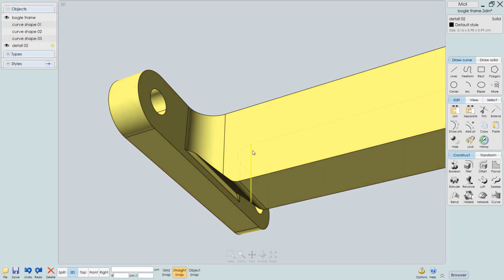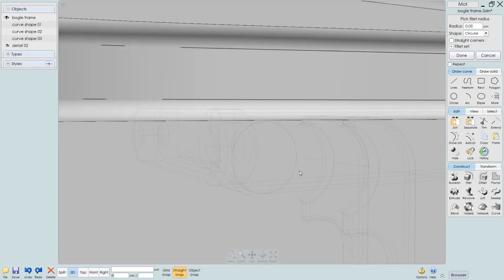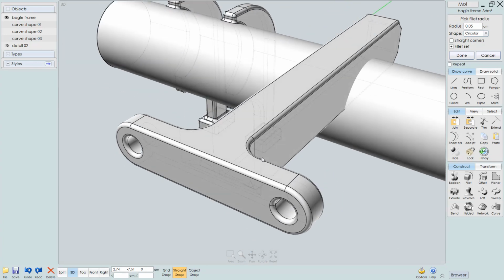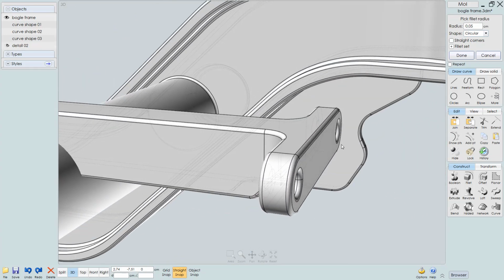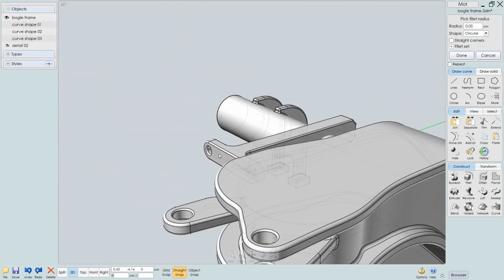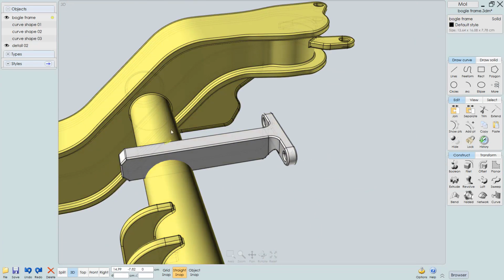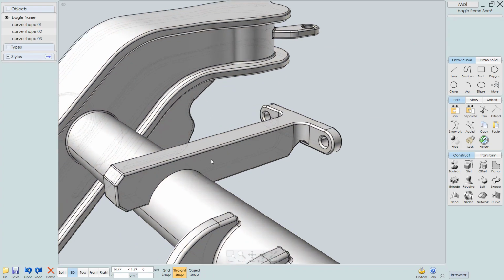So let's go ahead and apply a fillet to this, and a radius of 0.05 actually looks good to me, so I'm going to confirm that. Let's go ahead and select both of these objects, do a Boolean Union. There we go.